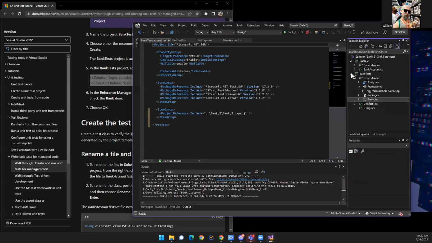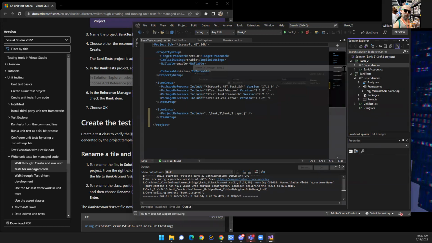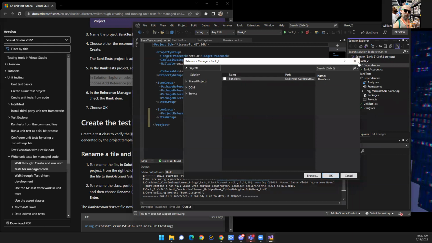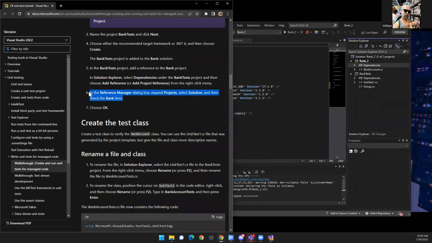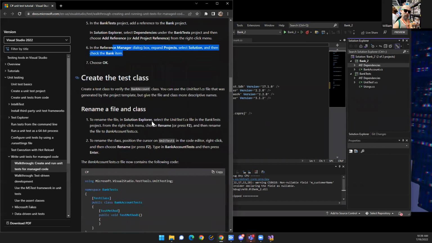We don't need to add the dependencies from bank 2 to bank tests. In fact, we don't want to do that because then it's a circular dependency. That's not good. You want to avoid that. So we're set up. I'm going to come back on over in the reference manager, expand projects, solutions, and select bank. We've already done that.